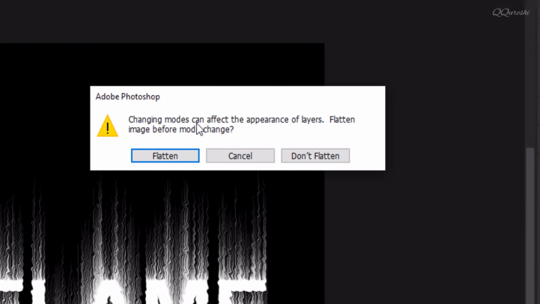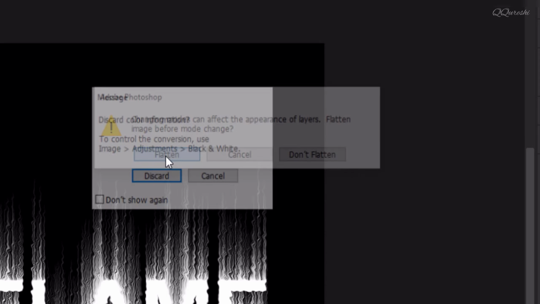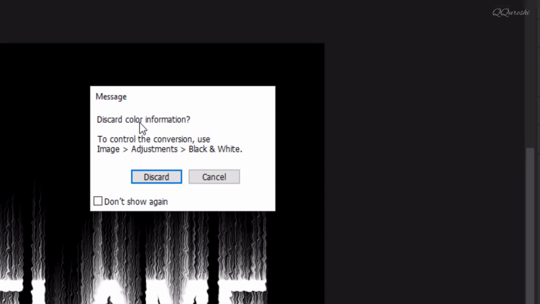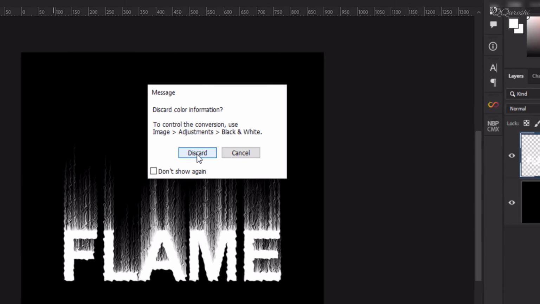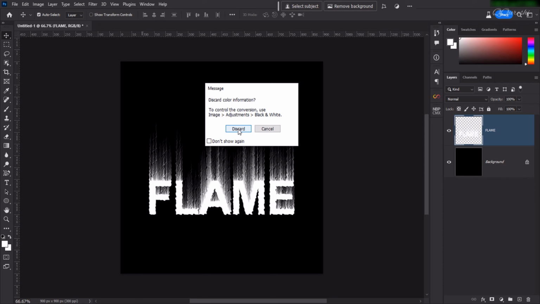Changing modes can affect the appearance of layers. Flatten image before mode change. Click on Flatten. When we flatten, it discards any color information it contains. When it discards, the 2 layers will merge.